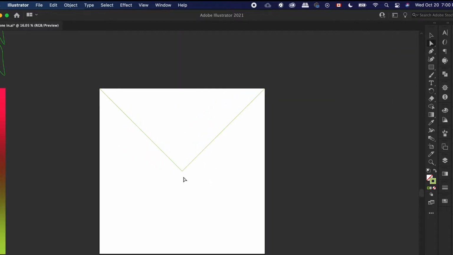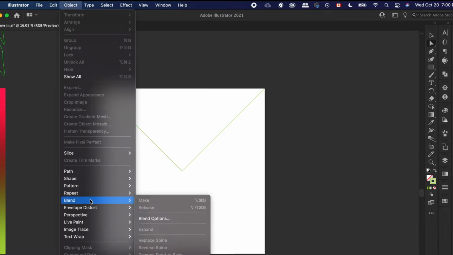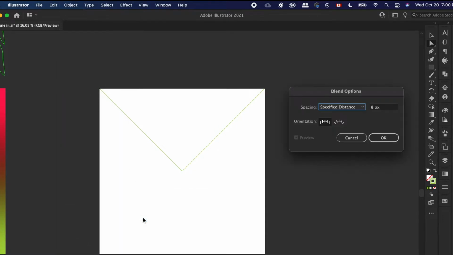Now, once you're happy with that, you can go ahead and go into blend, and you can go into your options for how much blending you want and specify how much of the blend and the steps that you want. Also, I go more into this in my cool Adobe Illustrator effects video, so I'll link that below if you want to check that out. I go into more detail about that. So I'm on specified distance and then 8 pixels, just to show you what my settings are.